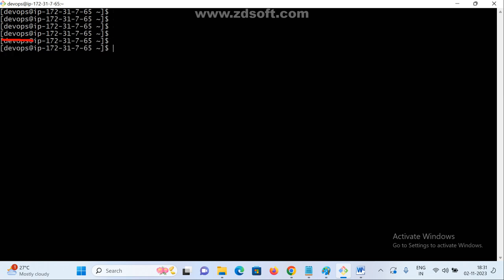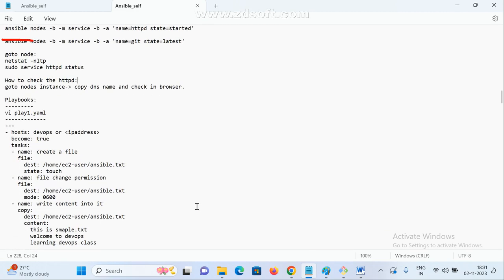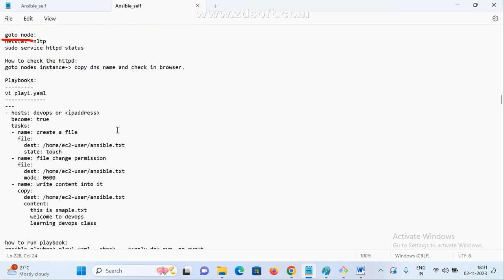Now, how to write a sample playbook? If you want to write any playbook, this is the syntax. See here, playbook. This is the syntax, guys. Whatever you want, we can use it. Now, it's already the same, right? I am copying the same thing.